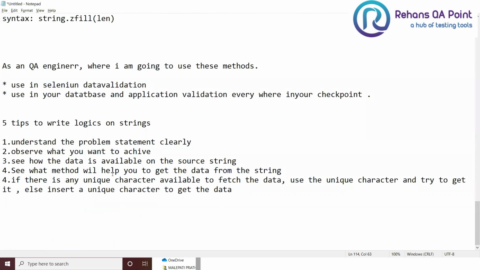Then while doing that, just check out this fifth point and see if there is any unique character available to fetch the data. If there is a unique character available, use that character and try to get the data. Else what you want to do, right? You have to insert your unique character there. So go and insert your unique character and try to get the data.